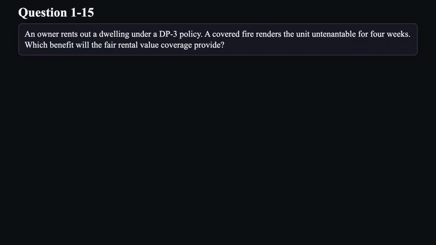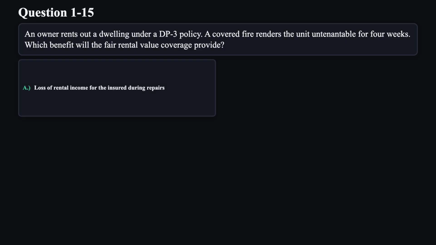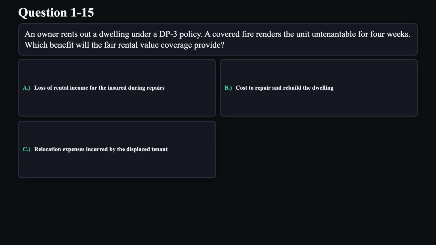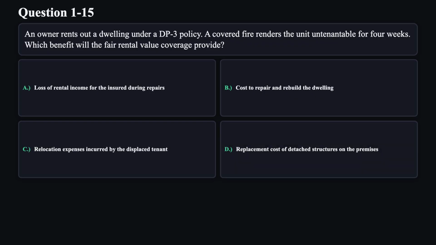Question 15. An owner rents out a dwelling under a DP3 policy. A covered fire renders the unit untenantable for 4 weeks. Which benefit will the fair rental value coverage provide? A. Loss of rental income for the insured during repairs. B. Cost to repair and rebuild the dwelling. C. Relocation expenses incurred by the displaced tenant. D. Replacement cost of detached structures on the premises.